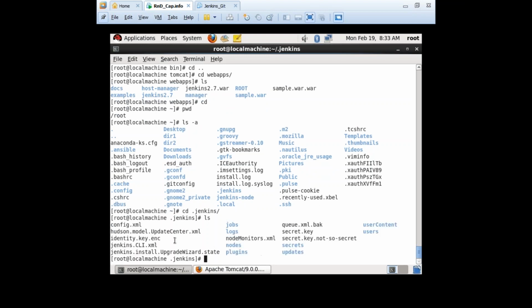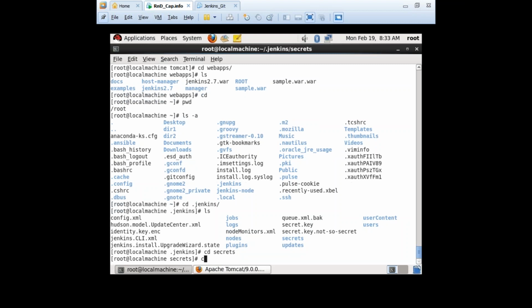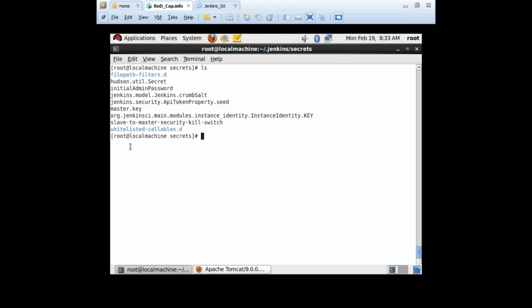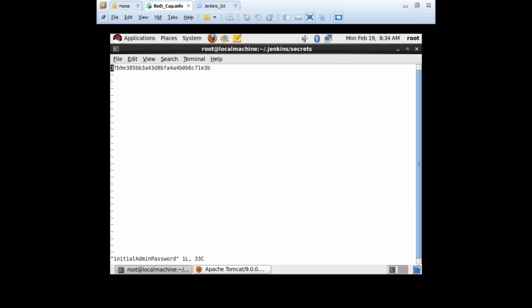Then what is that directory name? Secrets. The directory name is secrets. Okay, cd secrets. So that was the initial admin password. It's a text file. vi it, and just copy and paste this password.